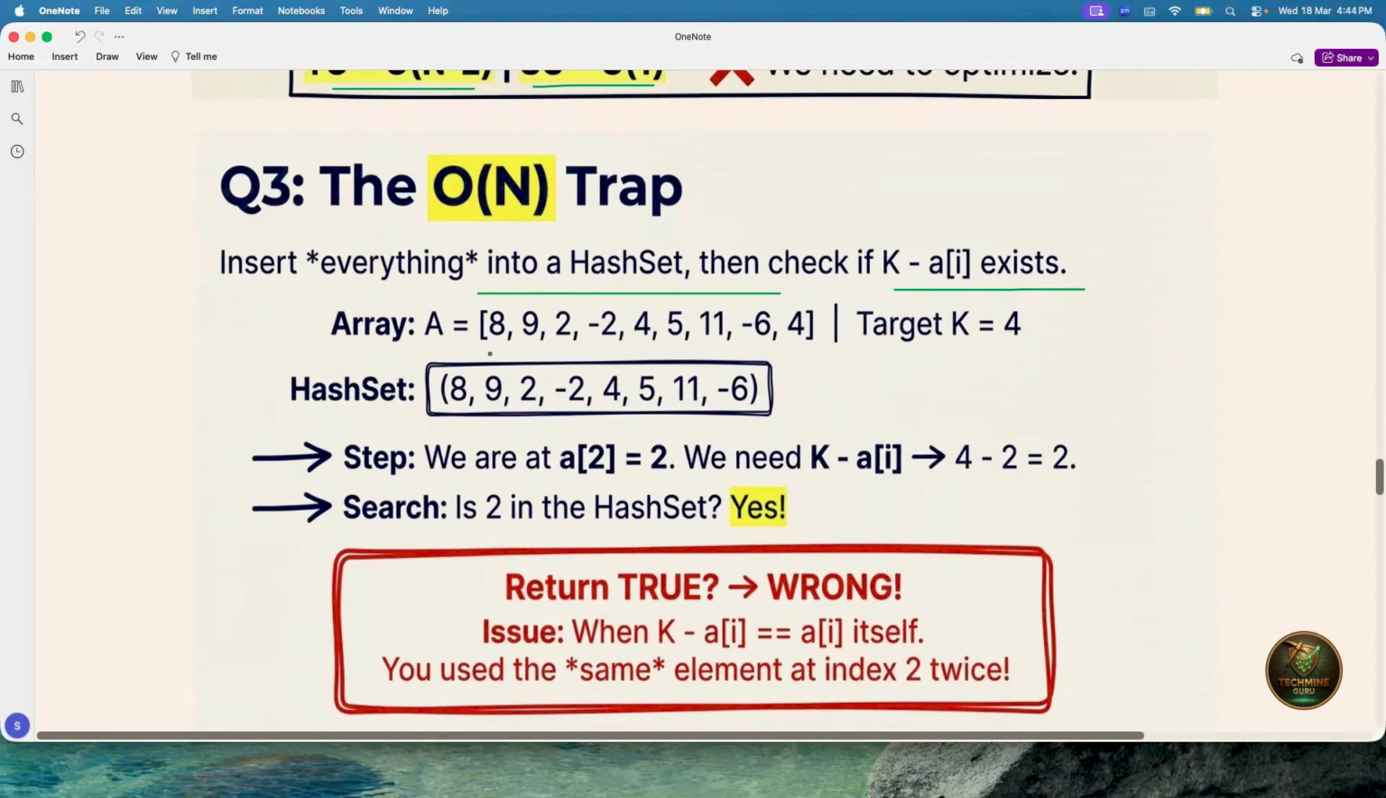Suppose our array is 8, 9, 2, -2, 4, 5, 11, -6, and 4. In the hash set, you will insert everything, right? This 4 is repeating, so you will not insert it again. So in your hash set, it will be 8, 9, 2, -2, 4, 5, 11, and -6. And suppose your target k is 4 only.